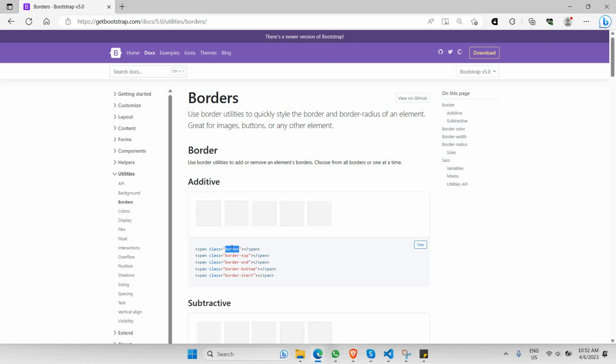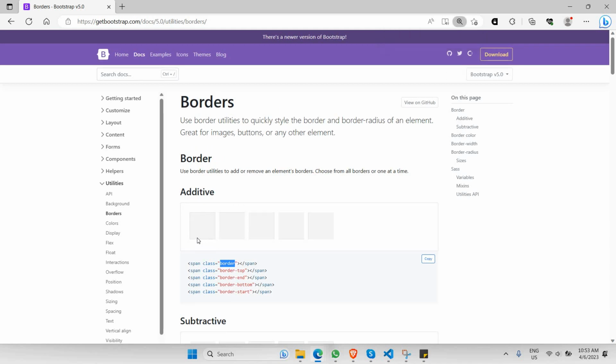And of course, when you say border, you should only have a gray border surrounding this particular div right here. When you say border-top, you'll have it only at the top. Border-end should only be on the right side, border-bottom only at the bottom, and border-start only on the left-hand side. Those are the ones meant for specific parts of the div.